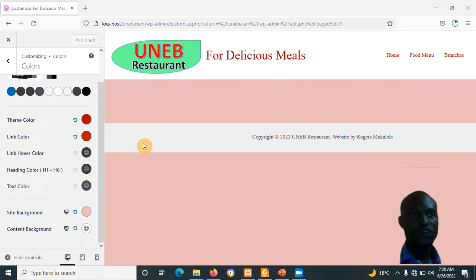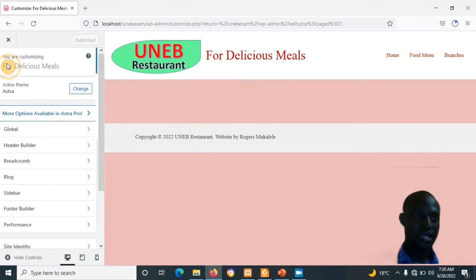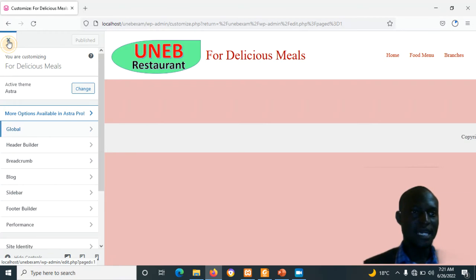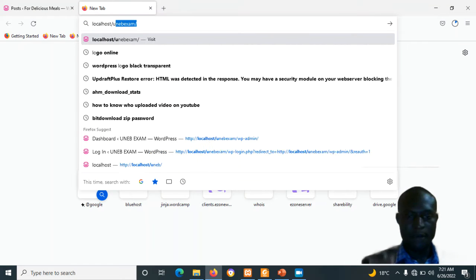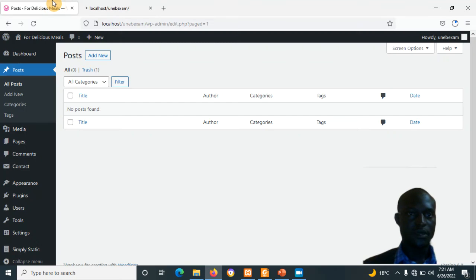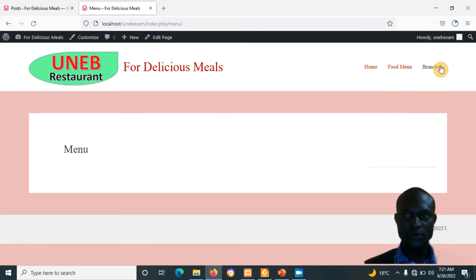There is a lot of possibility with this Astra theme. Students are encouraged to practice and be innovative, just like they design in PowerPoint. You can design your website the way you want it to be. After I have finished that, I click on this X. So I finished customizing. Right now my website is under localhost/UNEB exam. This is how it looks. UNEB restaurant for delicious meals. My marquee is there. If I click on food menu, I have the menu. If I click on branches, I have the branches.